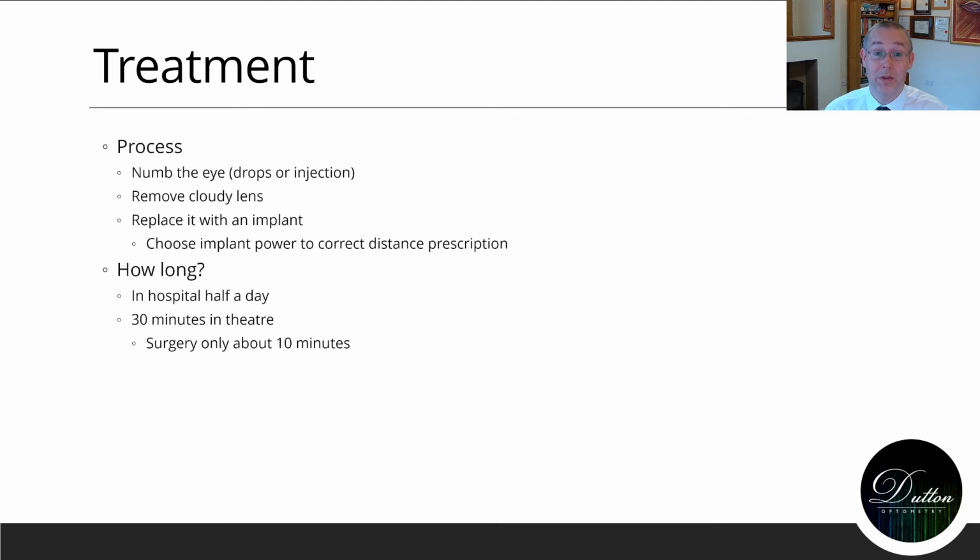But do be aware that the longer you leave it, the more blurred your vision will become. And if you leave it for many years, it can make the surgery a little bit more difficult too, so a slightly higher complication rate. As I mentioned earlier, the surgery is reasonably straightforward, reasonably quick, and it does have a high success rate.